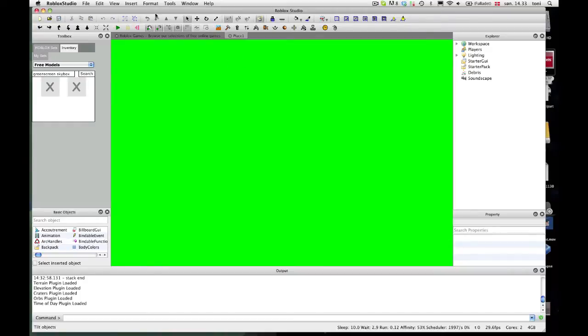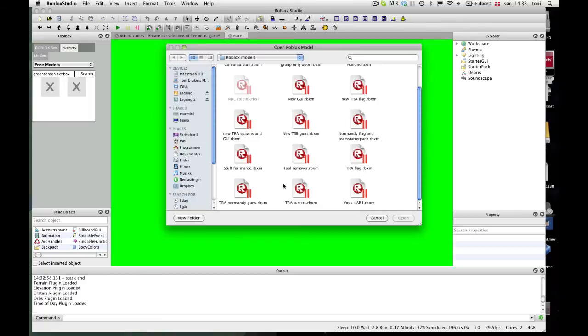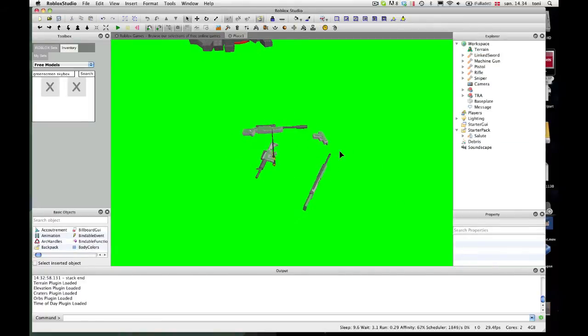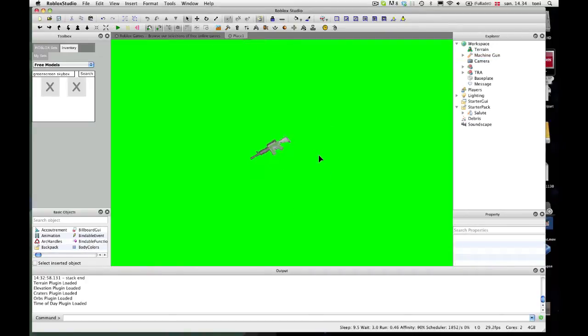So I have the guns that I'm going to use. I have them saved on my computer as models, so I'm just going to find that here, Normandy guns, and I'm going to use this machine gun here. Now, I have to try to get a very nice close-up picture of it, so it looks good, so you have as much of the detail as possible in your advertisement. Now, this looks good.